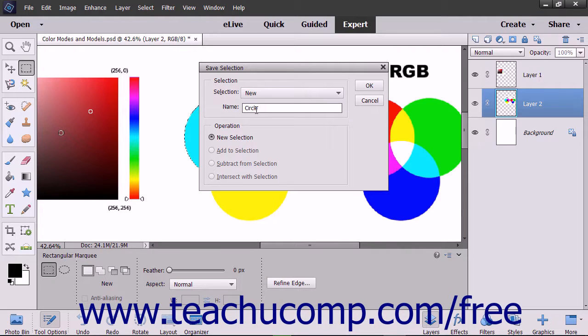If you have saved an existing selection in the image and want to use the current selection to add, subtract, or intersect with it, then instead choose the name of the saved selection from the Selection drop-down, and then choose the operation to perform with the existing saved selection from the Operations section. To save the selection as a channel in the image when you are ready, click the OK button.